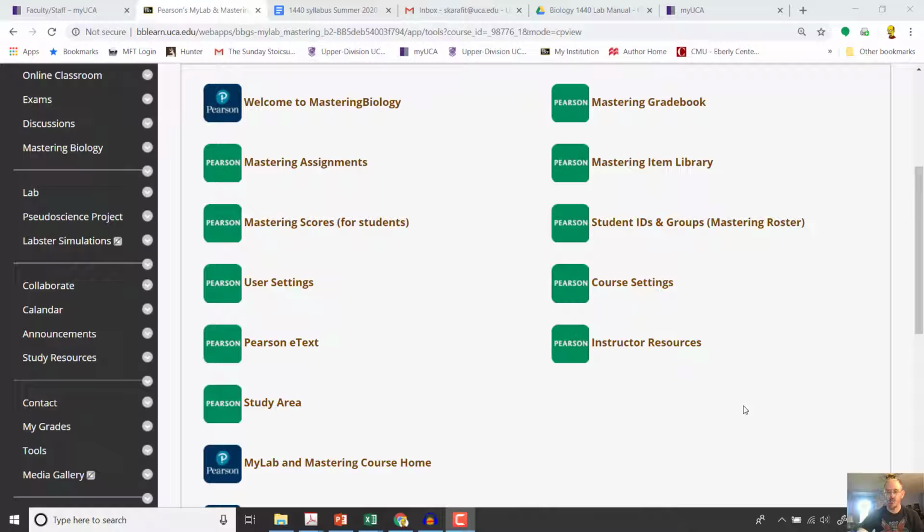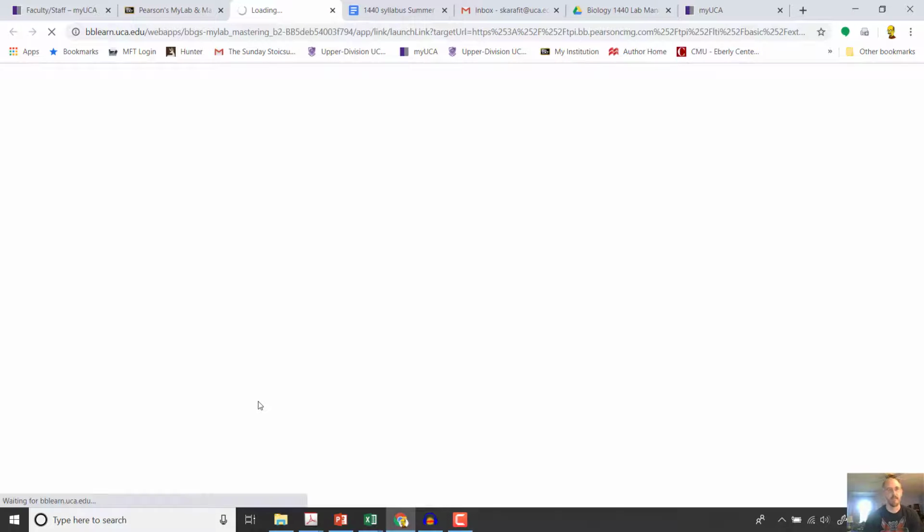I wanted to show you the Mastering Biology study area. So within the Mastering Biology menu, you'll be able to get to a grade book and your mastering assignments and all that kind of stuff. But the study area link is a really important one because that's where you probably can get the best bang for your buck from this package, this program. When you go to the study area, you're going to have several options and lots of resources that you can use to do well in Biology 1440.